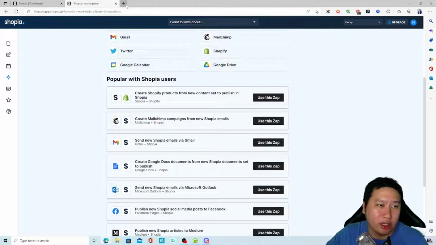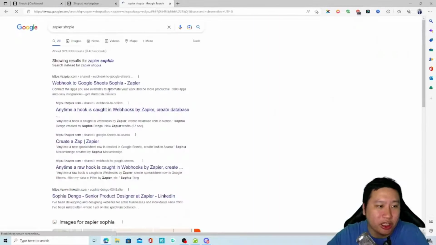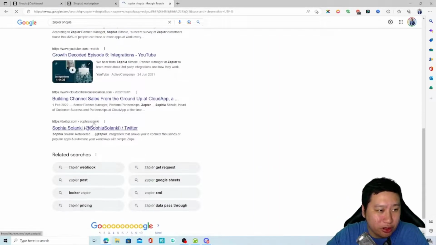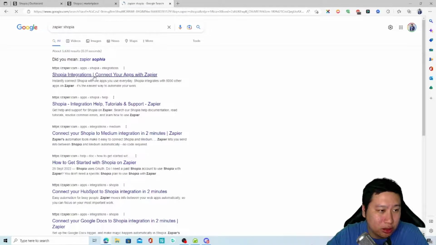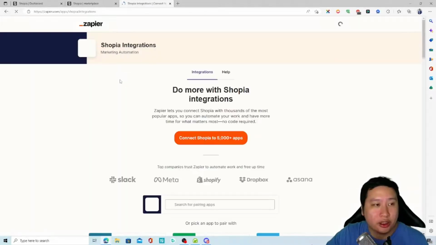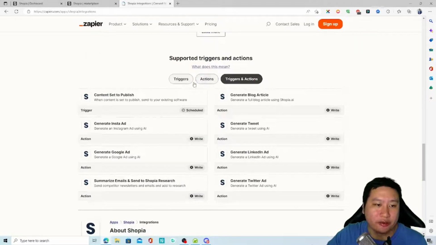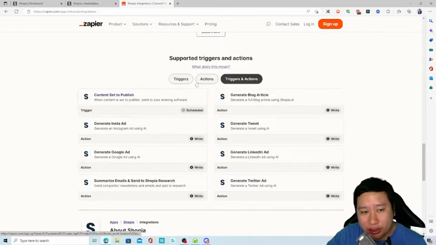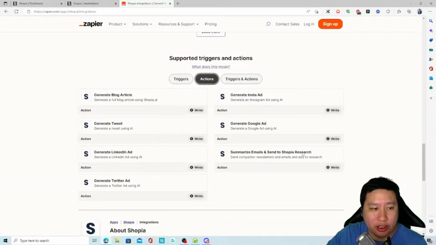Okay. Anyway, let me just jump into Zapier and then we'll search for Shopia, right? So we can look at the integration. Okay, I think it's a private app right now, so that is not possible. Okay, no, it is. Right here, let's look at the action, right? So triggers wise, they've got content set to publish. Okay, action wise, they got quite a few right here.